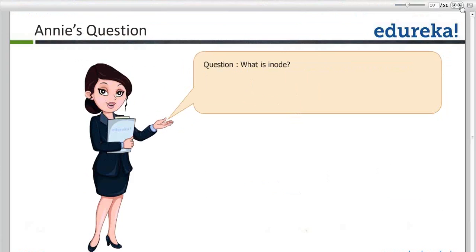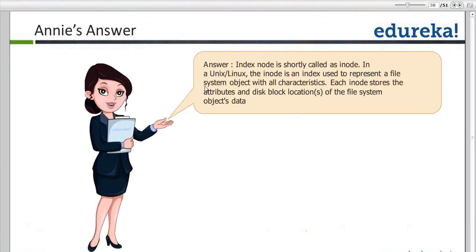So inode, or index node, is shortly called an inode. In Unix and Linux, an inode is an index used to represent a file system object with all its characteristics. Each inode stores the attributes and disk locations of the file object data.